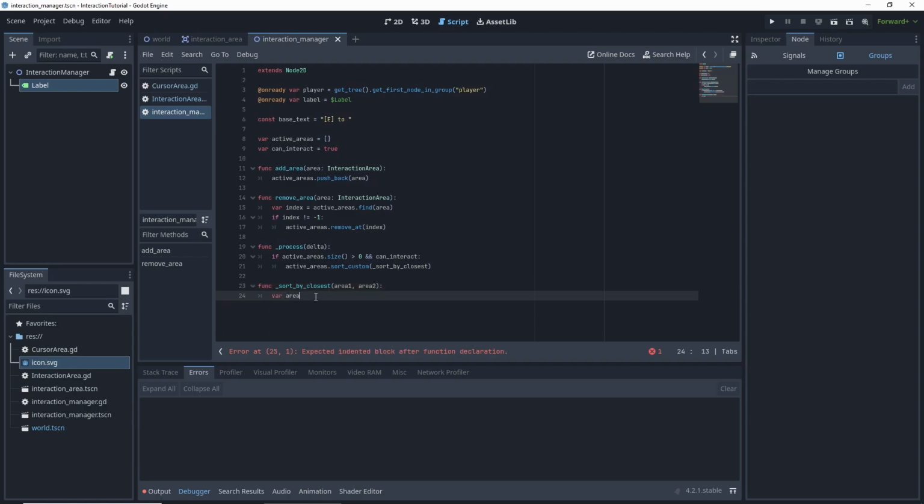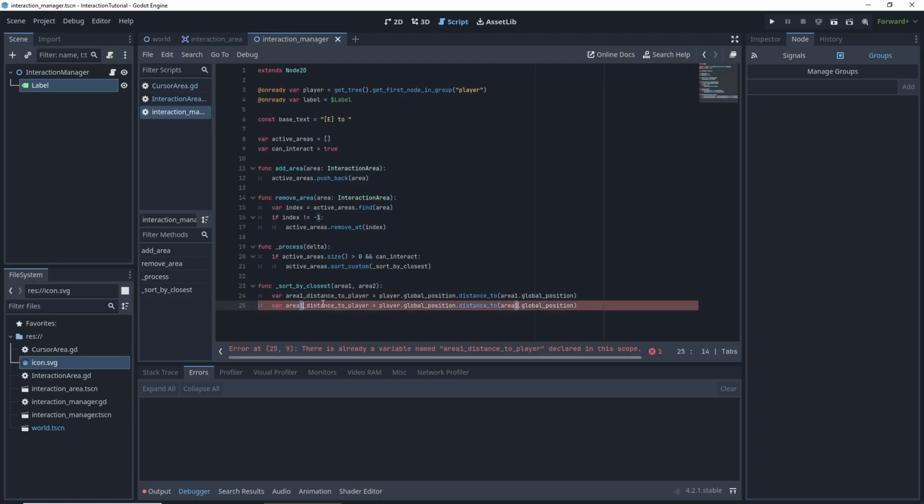And we want 2 variables, area 1 distance to player, and that will be player global position distance to area 1 dot global position. Now we can copy this whole line of code, do it for our next line, and I'm just going to hit Control D. Now I'll select the one here and the one here, and we'll do area 2. Save that, and that fixes our issue there.